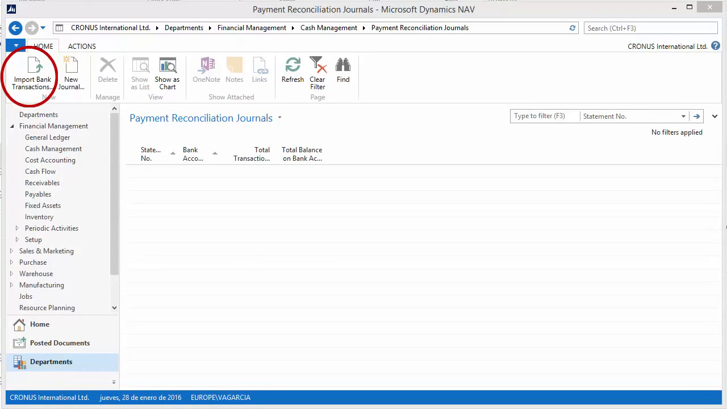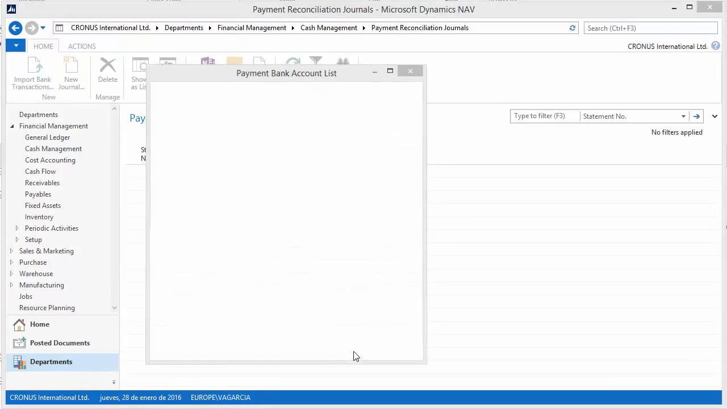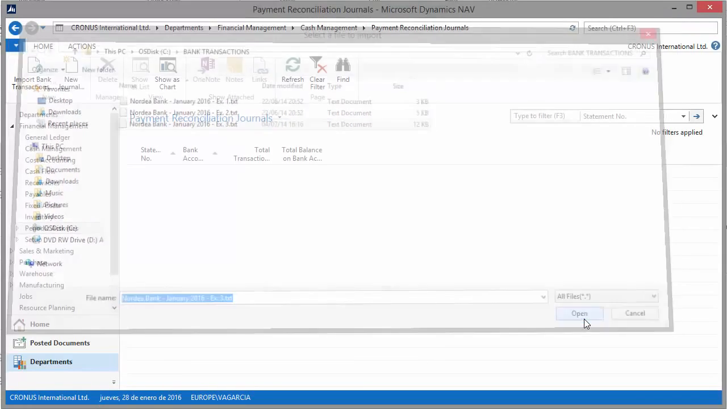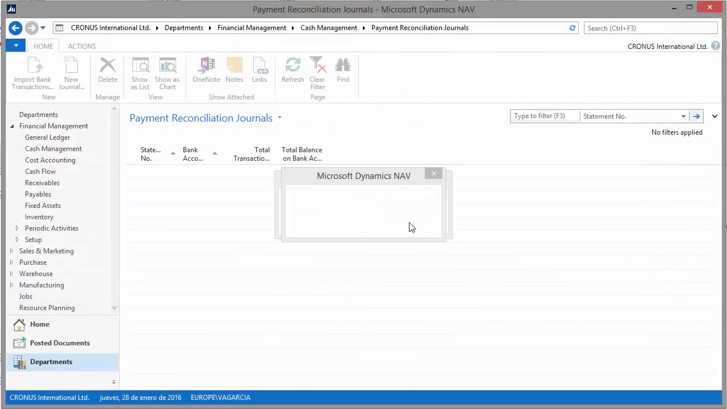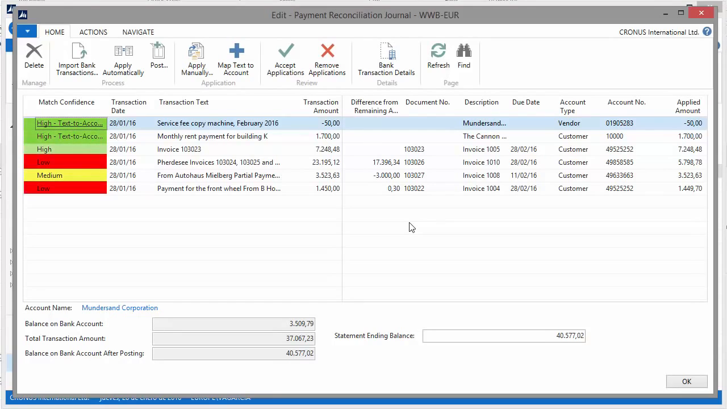If we import our file using this option, the data will be imported and applied automatically, and you will save some manual work. Let's import our bank transactions file into the system. As you can see, all the lines have been already applied for you, showing in the column Match Confidence the status of every application, so you only need to review if all is correct before posting the payment reconciliation.